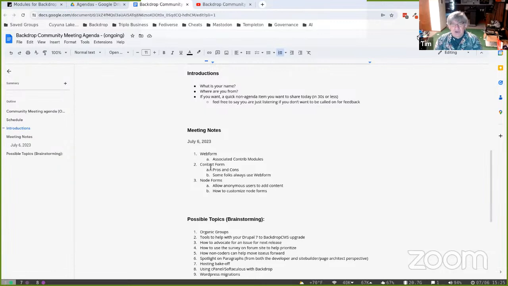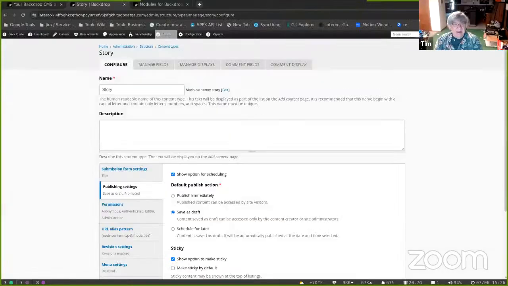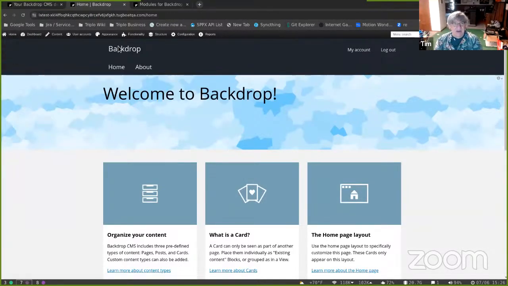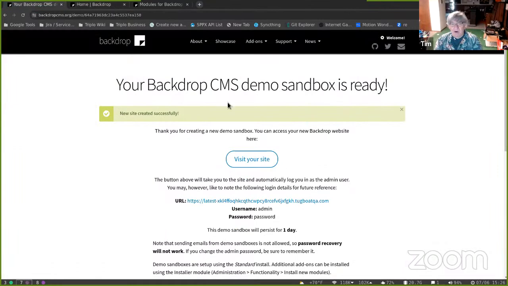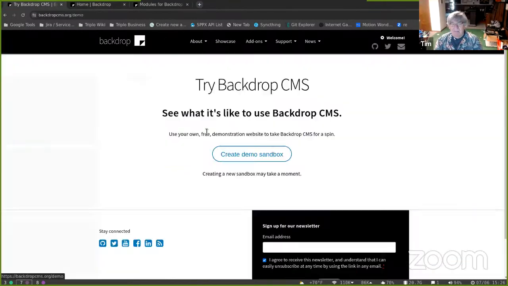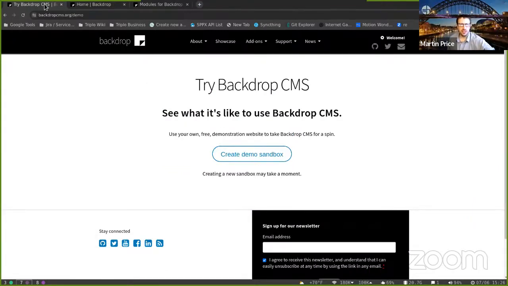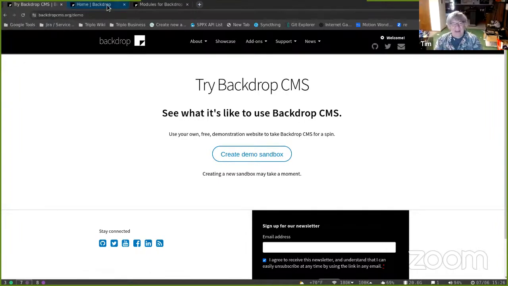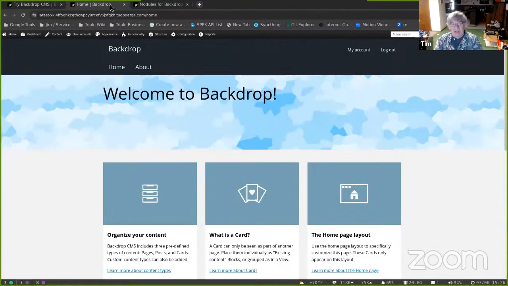I wonder if we should switch the order and start with contact form, because that's the most basic form that's right there. Before we started the session, I went to backdropcms.org and went to the demo Backdrop button and created a demo sandbox really quickly. It only takes about 30 seconds, and it's something we can play around and experiment with.